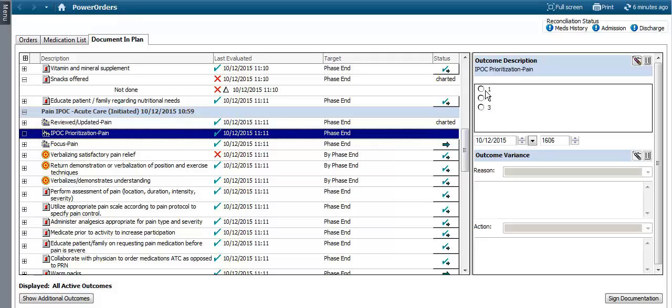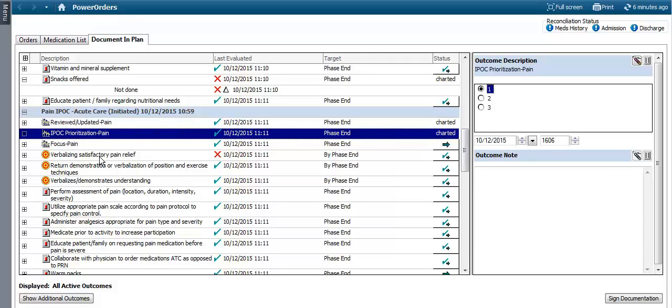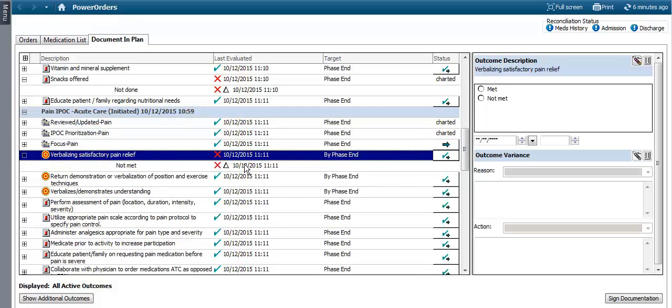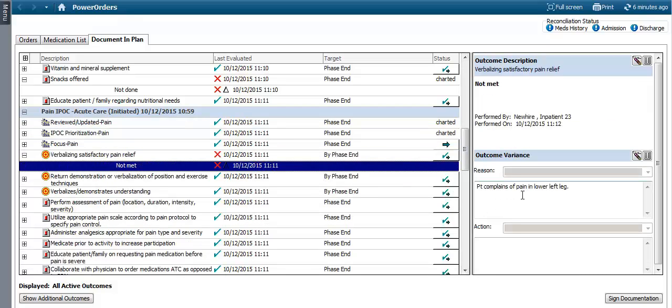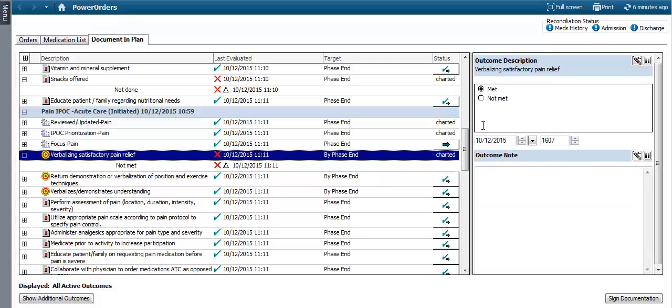My pain is still going to be a 1. I can see that the patient did not verbalize satisfaction with pain relief. I'm going to expand, click on it, and see that the patient was complaining of pain in the lower left leg. So is the patient's pain satisfied? If the answer is yes, I'm going to click on the check mark with the arrow to the right, seeing that it was met. Date and time are put in there.